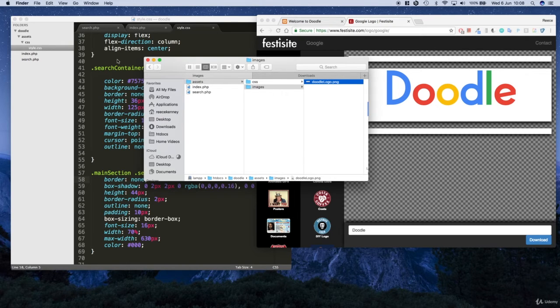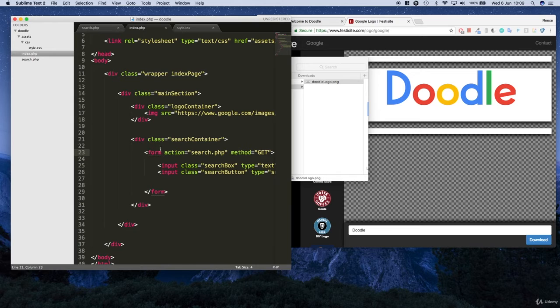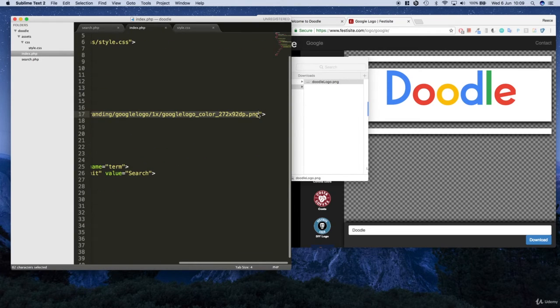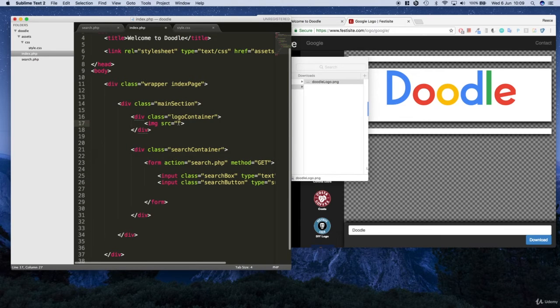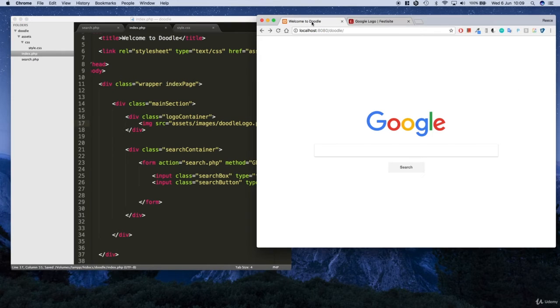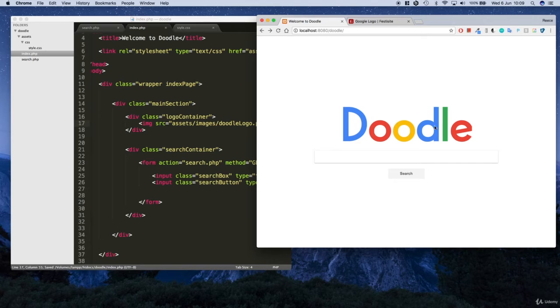The very last thing to do before we can see it is go back to index.php, and remember we put this Google URL to their logo into our image. We're going to get rid of that and then put assets/images/doodle logo.png, because this is the path to our image. Save that, and if I refresh the page, we should see that logo right now, and we do.